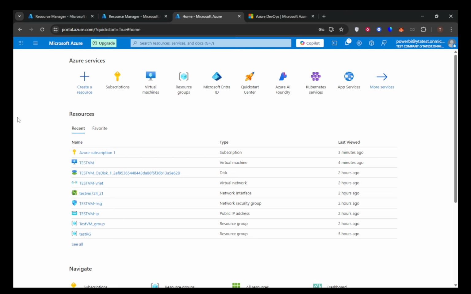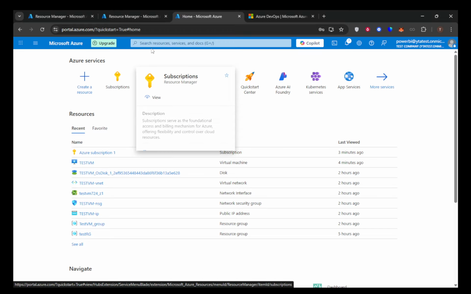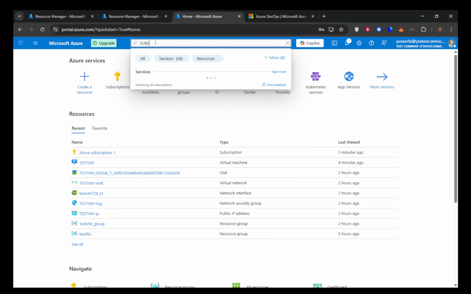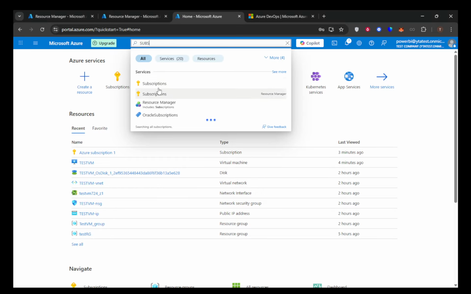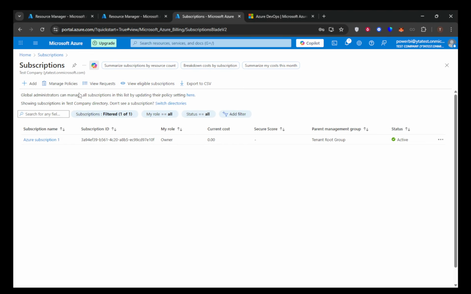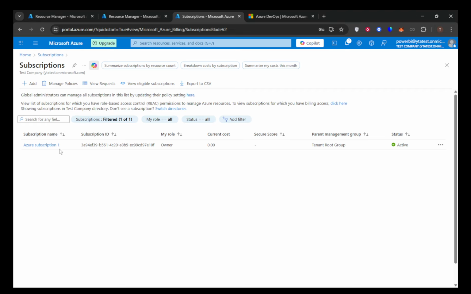Once you're logged in, navigate to the Subscriptions section. You can simply type Subscriptions in the search bar located at the top of the portal. When you select it, you'll be directed to the Subscriptions blade. Here, you'll find a list of all the subscriptions you have access to. Each subscription on this list will have a status column displaying its current state, such as enabled, disabled, or warned.